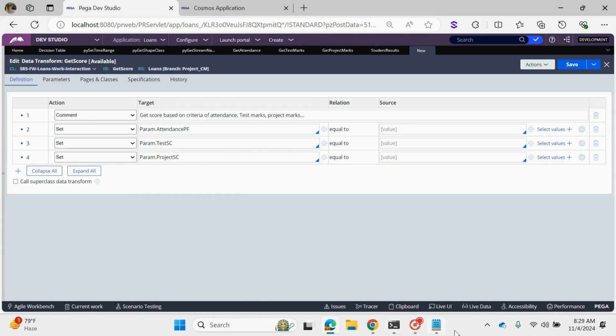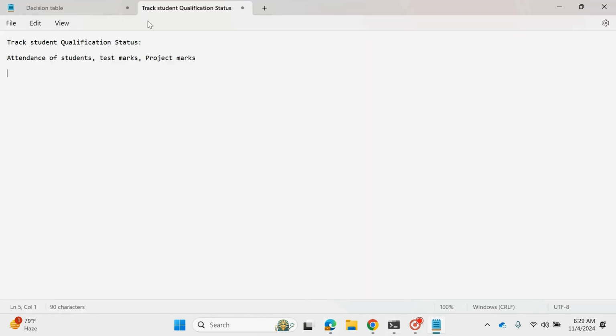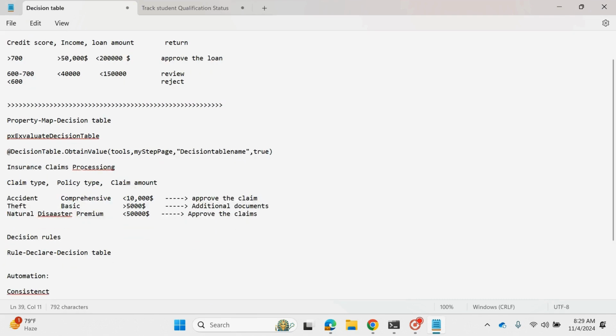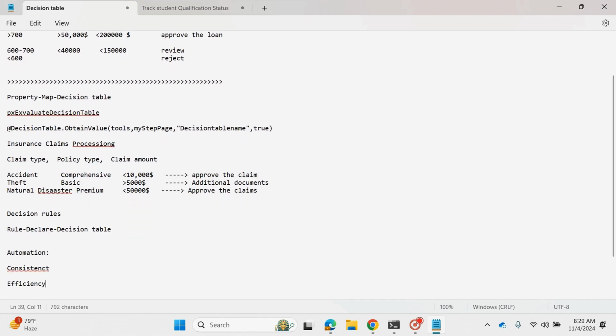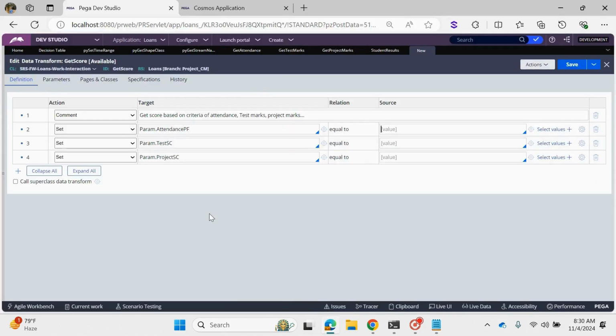So as I mentioned, when you are calling a decision table from a data transform, you need to use a functionality called pxEvaluateDecisionTable. This is one of the functionalities you can use, or else there is a direct function, DecisionTable.ObtainValue. You can also use this method when you're planning to call it through an activity. So let's go with the data transform first, and we'll try to call the decision table.